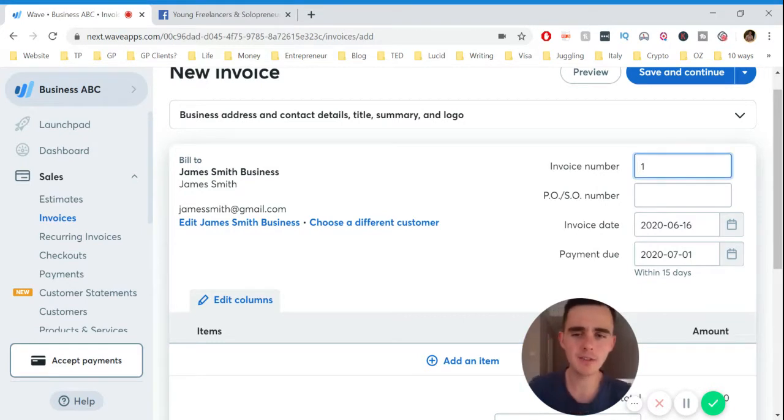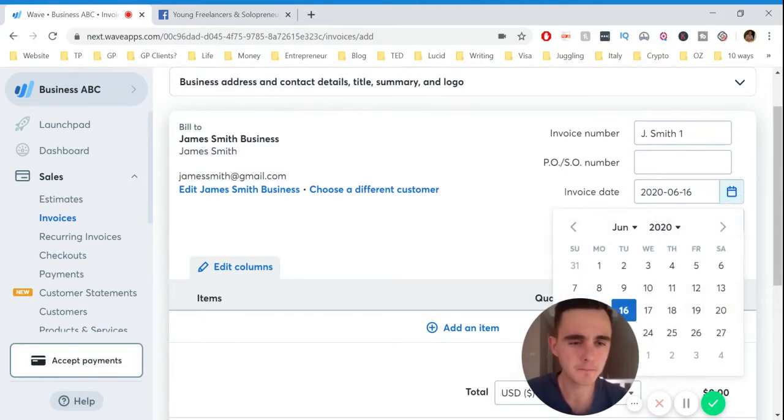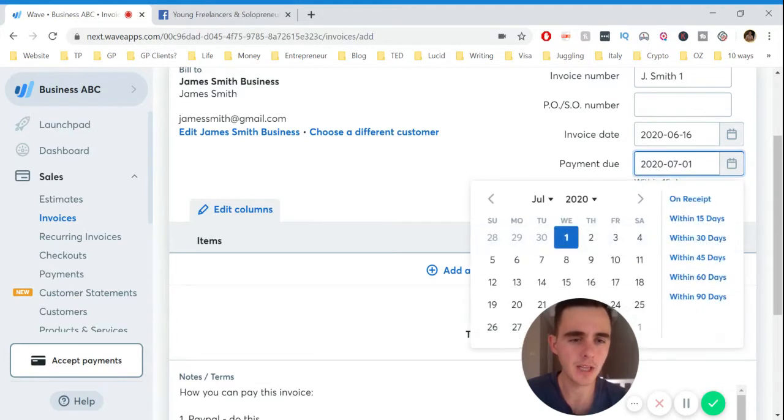And now what I like to do is, especially when you're just first starting, you might be worried about sending your very first invoice. That's an unfounded fear as it is. But one trick I did was I just did something like that, so rather than the first invoice you've ever sent, it's the first invoice you've ever sent to that business. And here's the invoice date. So this is when you're sending out the invoice. And here you can change to when it's actually due.